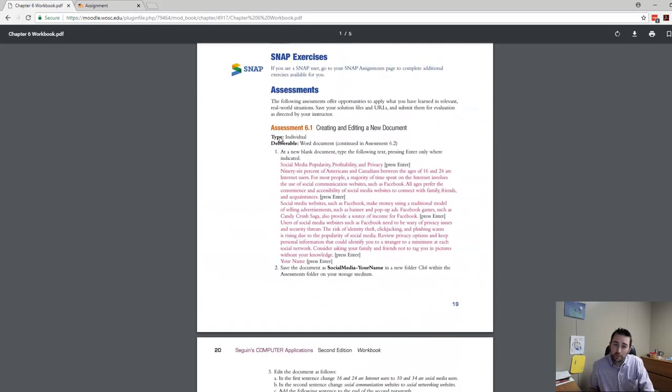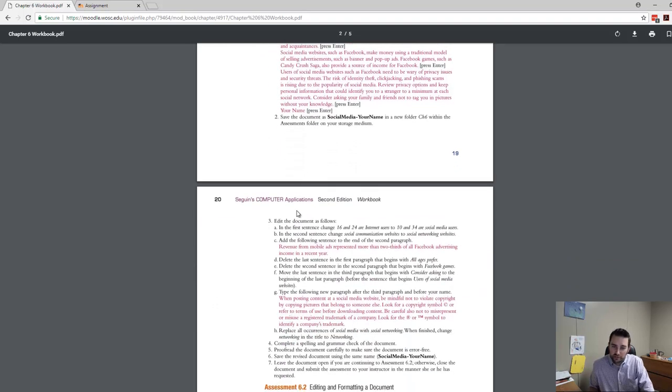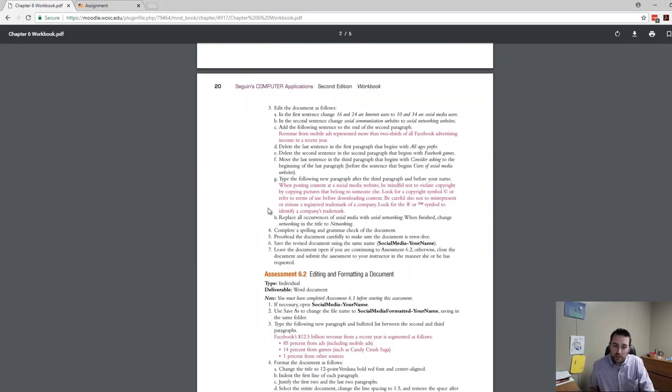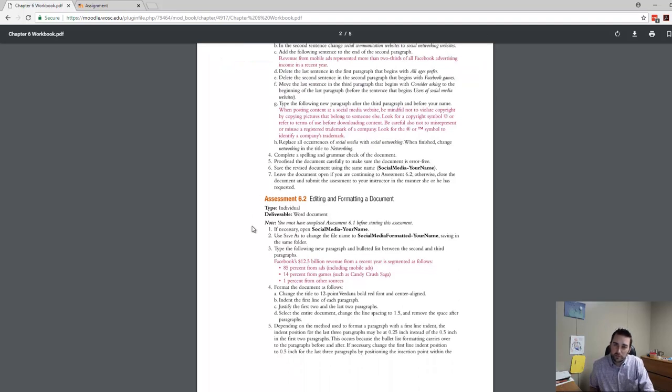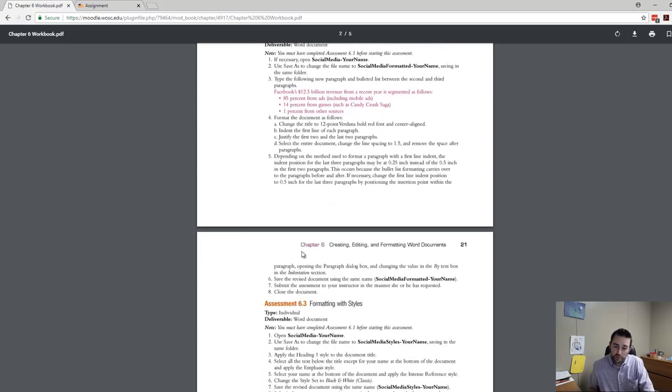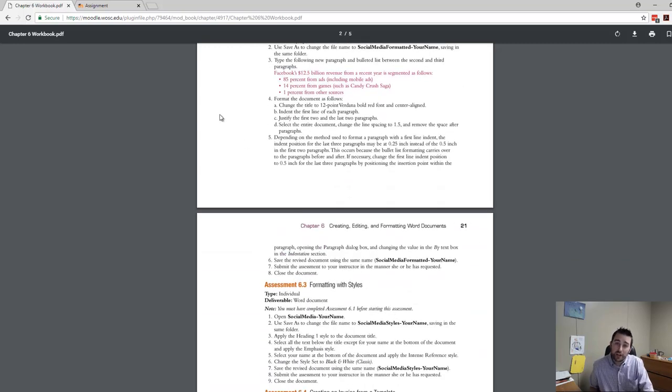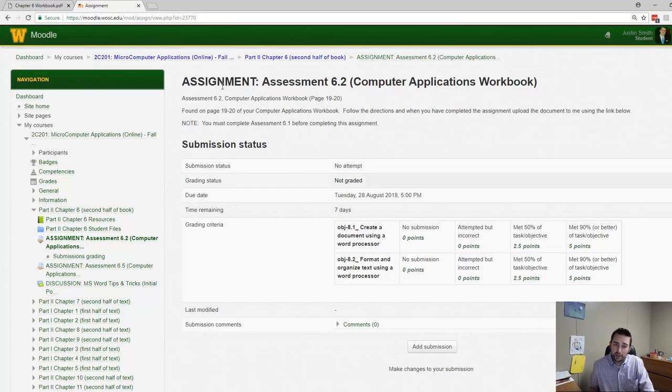In this assignment, you're actually going to complete 6.1, where you start with a blank document, type all this information in, save the document, and make some changes. Then you'll leave this open after you do all these steps and do the steps from 6.2. When you're done with the 6.2 steps, you'll turn in one document, and that will meet the requirements for assessment 6.2. So that assignment's done after you do those two on one document.